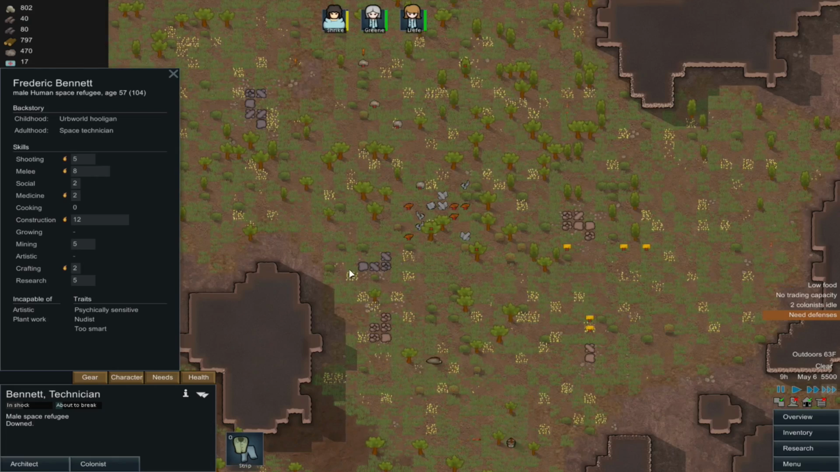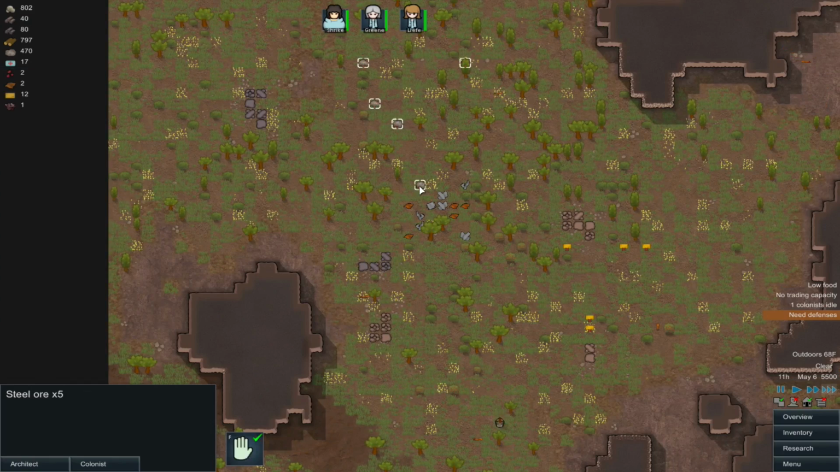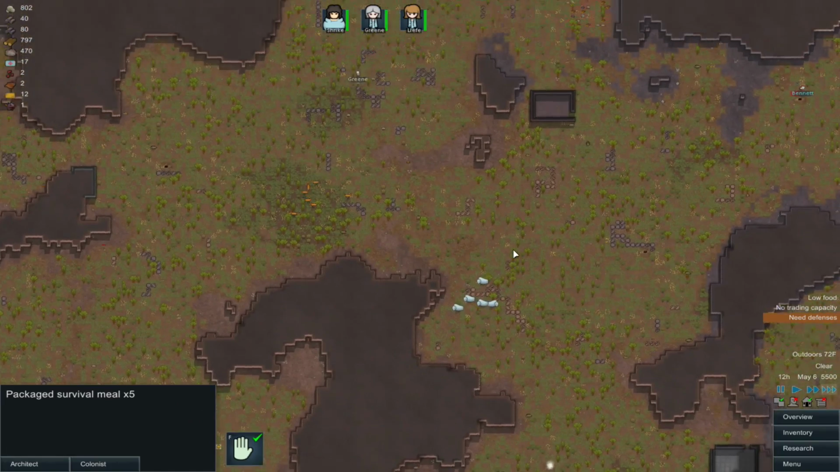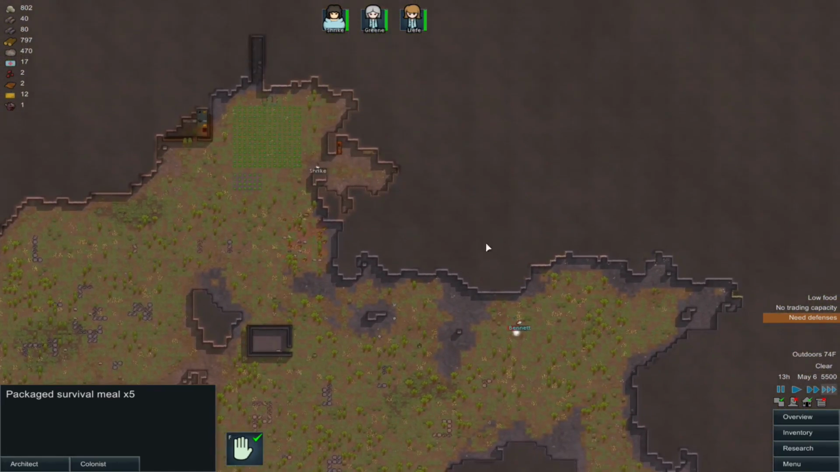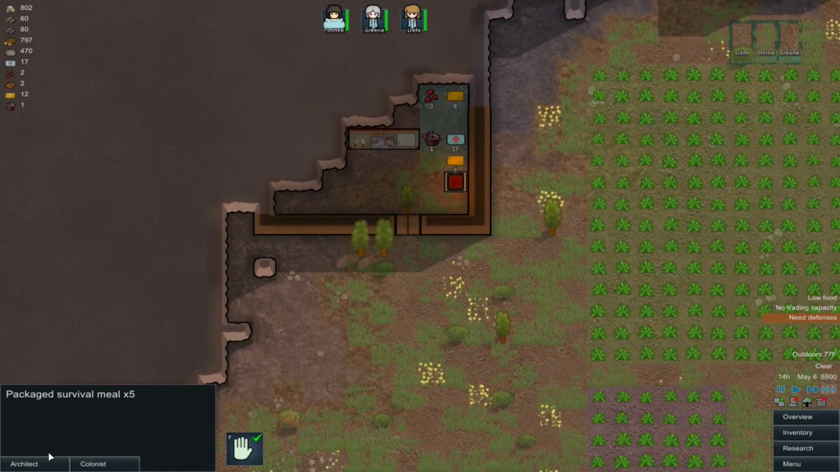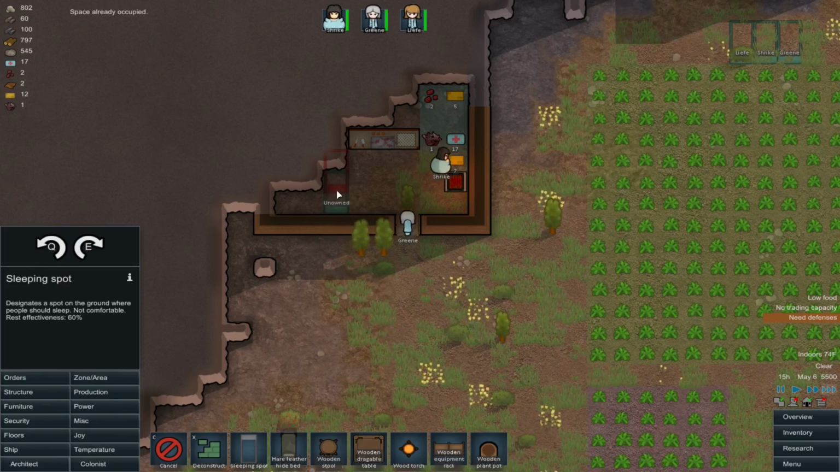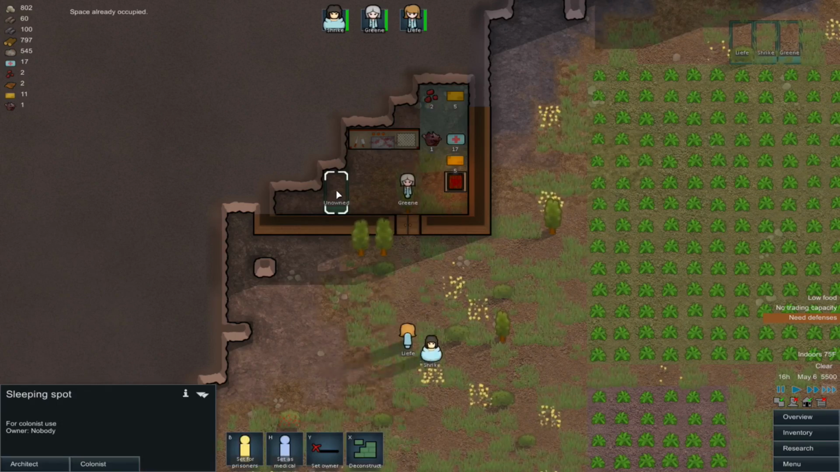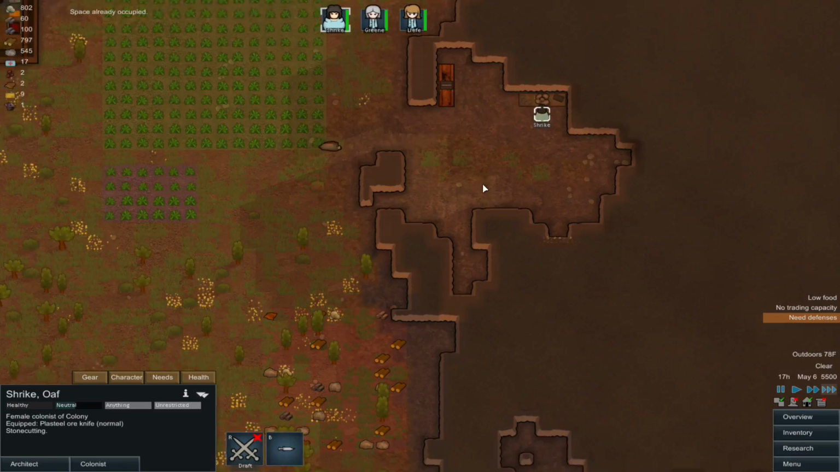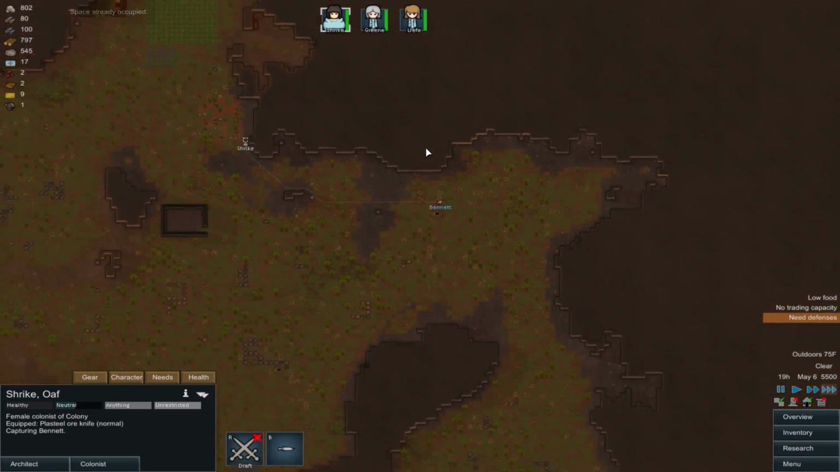Let's go look at our cargo pods. We've got some squirrel skin. We'll take it. There's some more steel here. We'll take that. There's more food. We'll take that. And somebody's got to go rescue Bennett. So let's put I guess a sleep spot in here for now, right? And we'll change that for prisoners. And Shrike, you're going to go get Mr. Bennett. Capture him. We want to keep him if we can.